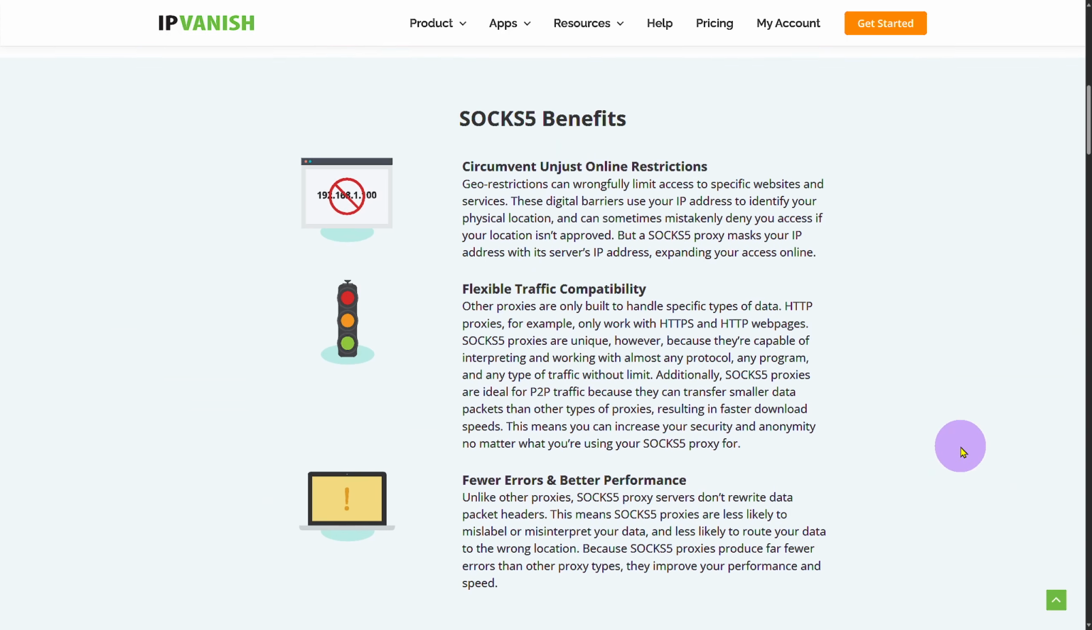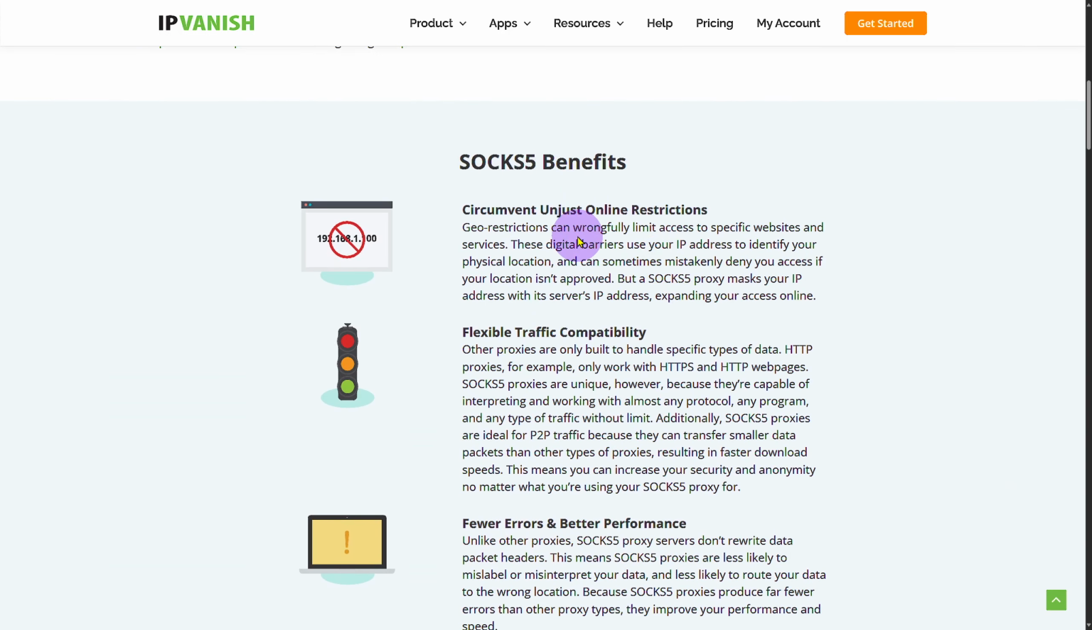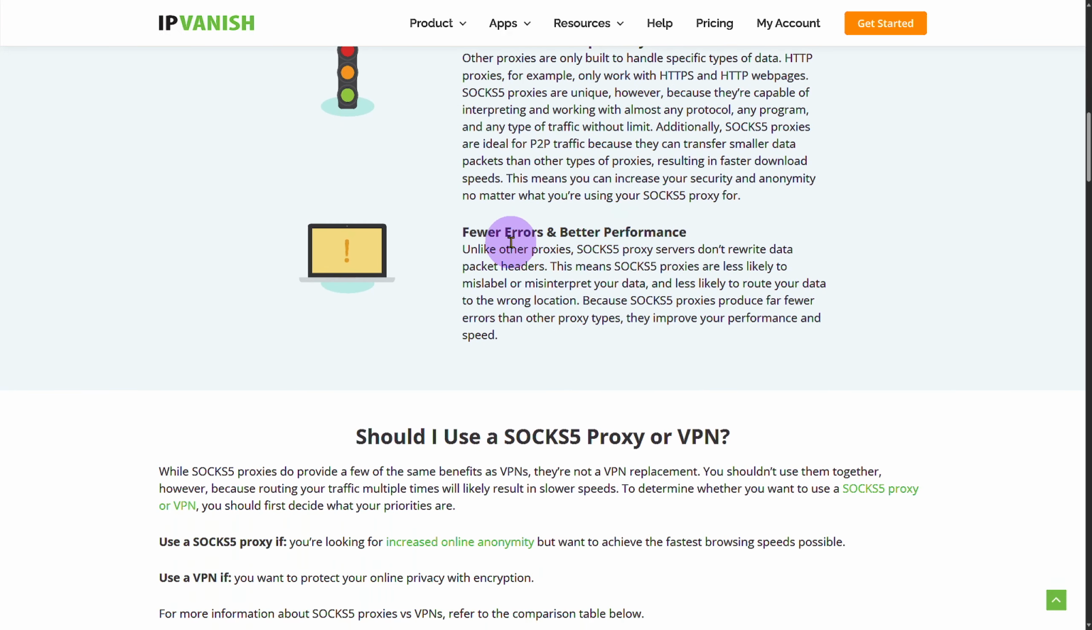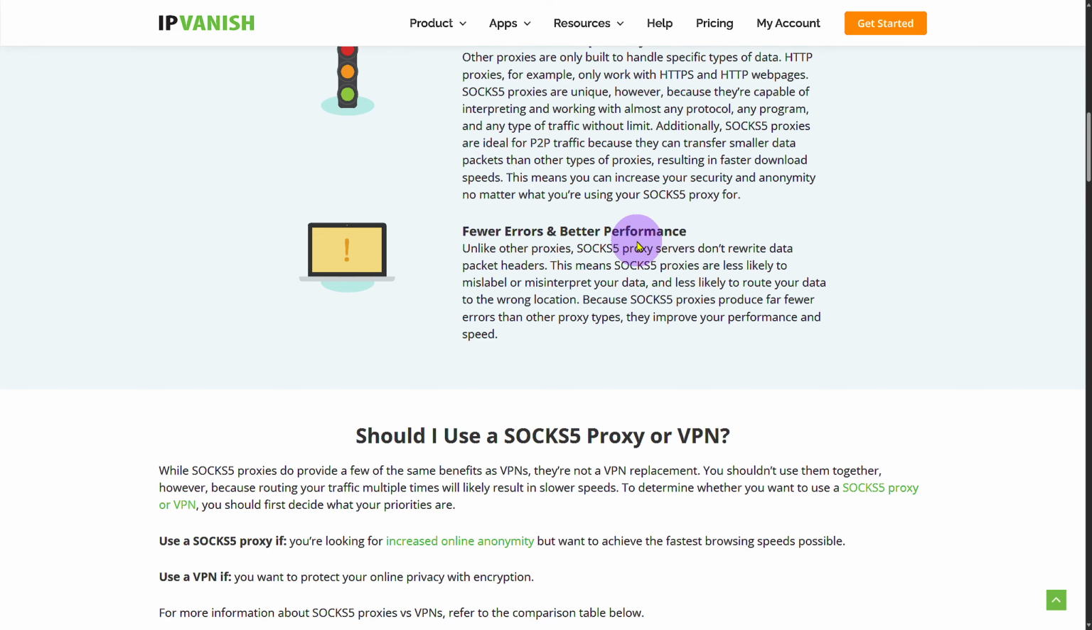Now, before we get started, you can see these are the benefits of using SOCKS5: bypassing unjust online restrictions, flexible traffic compatibility, and fewer errors and better performance. So these are some of the outcomes that you're going to be getting.